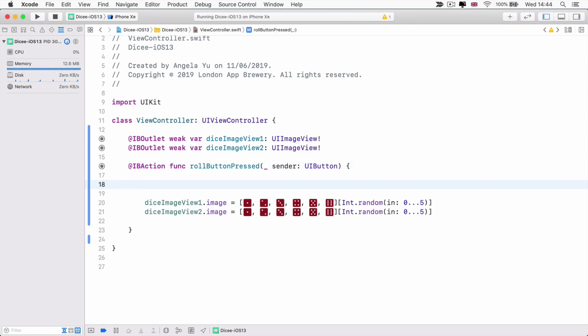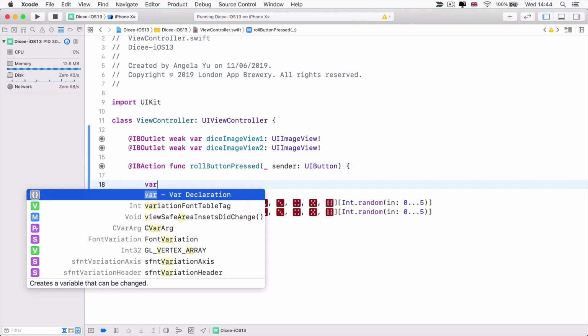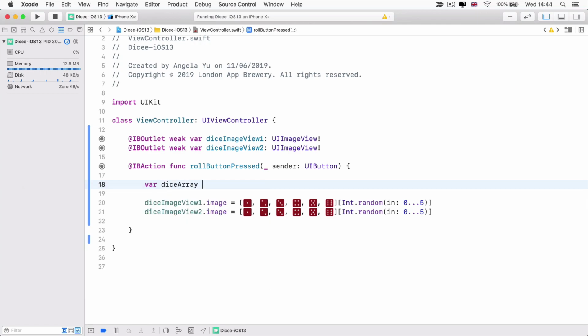Just above these two lines, I'm going to create a new variable, which I'll call dice array, and I'm going to set it to equal this array right here. So I'm making sure I'm copying in all the square brackets, and I'm going to paste it in here. Now in Swift, it's really important to make sure that you have consistent or symmetric amount of space on either side of the equal sign. So for example, you could have no space either side of the equal sign, or you could have one space, but try to avoid where you have an asymmetric situation like this, because you'll get an error from Xcode.